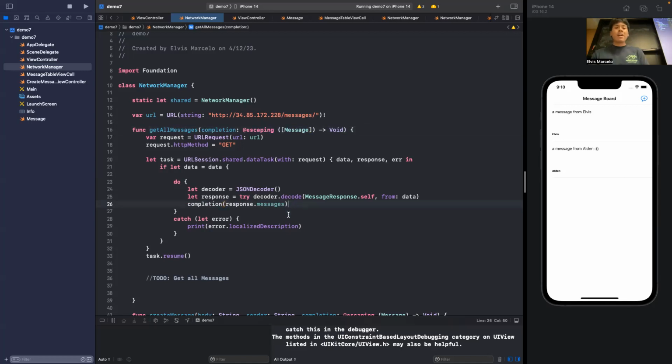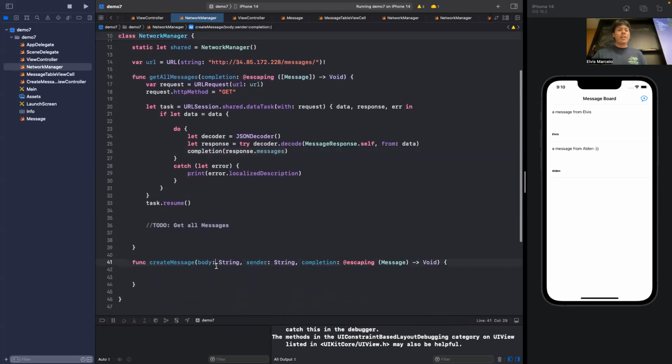But yeah, this is how we actually get all the posts. So okay, I'm assuming we're good up to this point. So I'm just going to move on to actually creating a message. Creating a message now isn't going to be the same as our get all messages, because for one, it's not the same kind of request. This one's a post request.